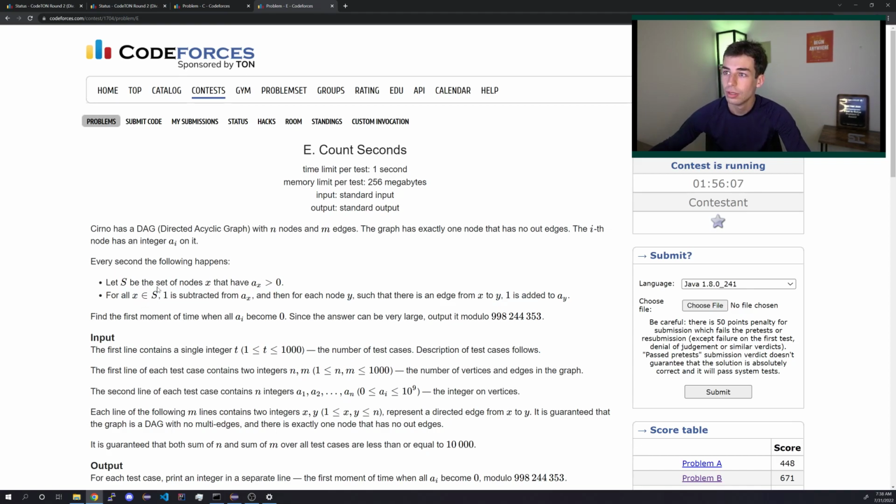So everything has an integer on it. Then for everything that's positive, subtract 1 from it. Then for every node Y such that there is an edge from X to Y, 1 is added to this. So anything that's positive, you subtract 1 from it, you add 1 to everything adjacent. Find the first moment in time when all AI equals 0.